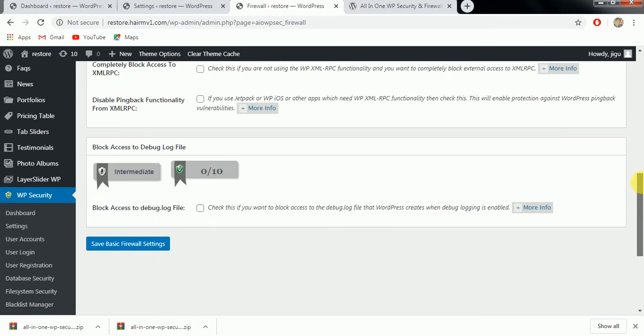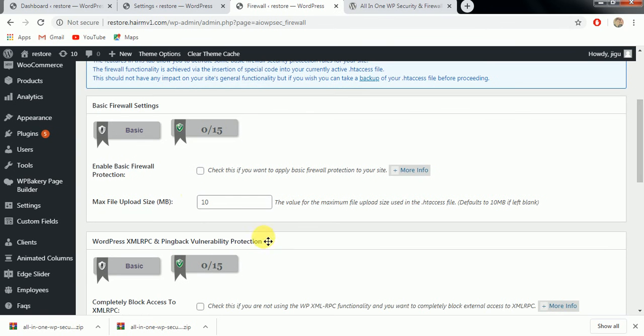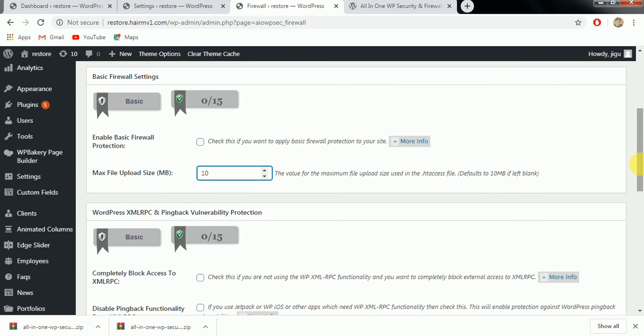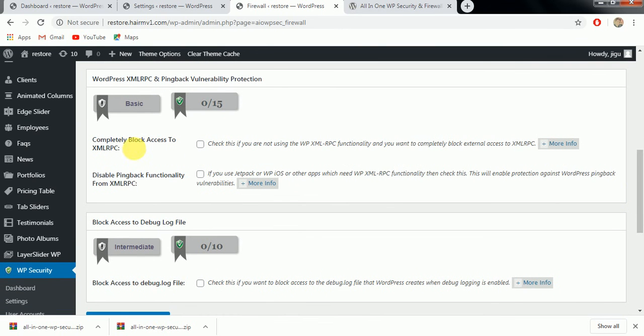So it's a firewall, and you can see the option to enable basic firewall protection for your website. If you want to enable it, you can enable it from here, and you can also set the maximum upload size from here as well. Max upload size, as you can see, 10 MB is set by default. If you want 50 or 20, then you can set it from here. And block access as well, pingback functionality as well.